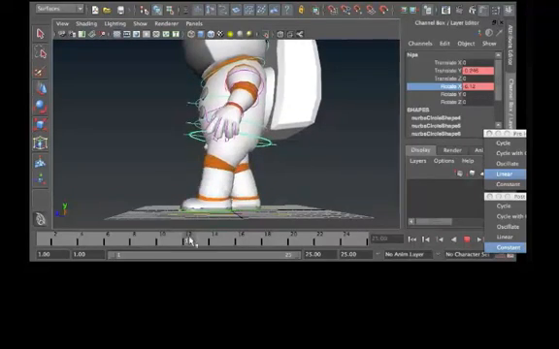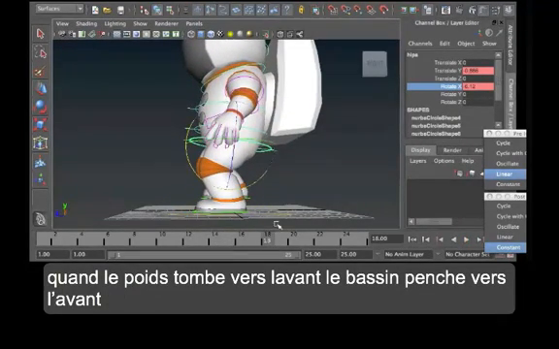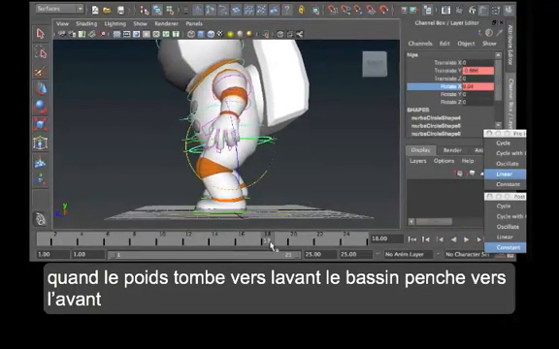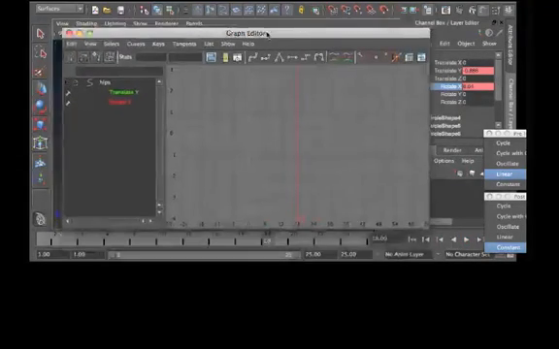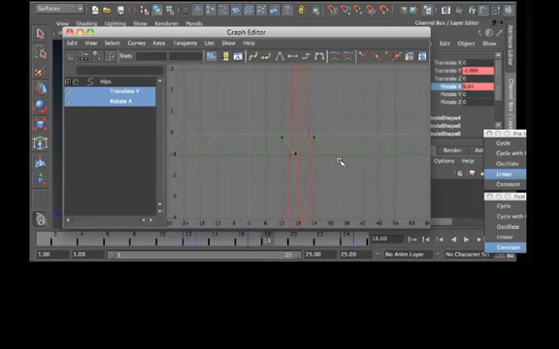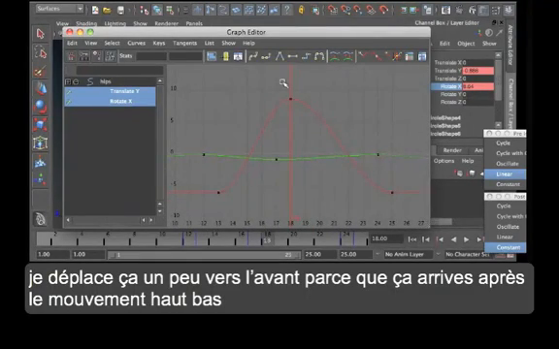And as the weight falls forward, the hips are going to pivot forward. So you see that falling movement happening. And I think it's good sometimes to get a little bit of offset between these two. So maybe we'll move that just a little bit further, so it's happening after the up and down movement.